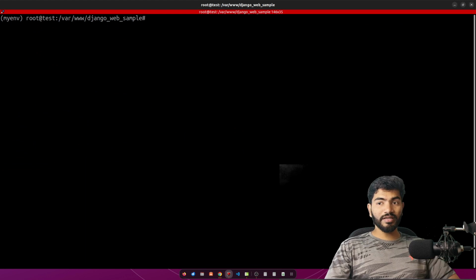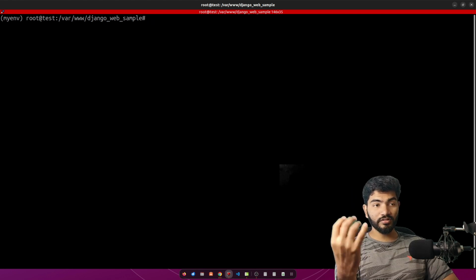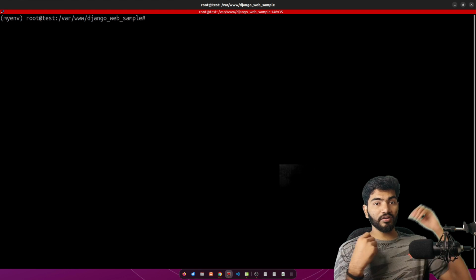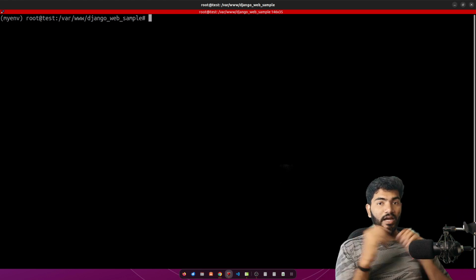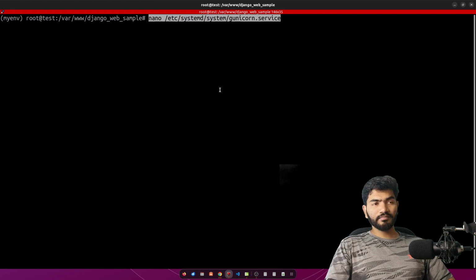Next thing we need to do is we need to create a Gunicorn service. Okay, so why are we using Gunicorn? Because we will be creating a service daemon or socket using Gunicorn, and then we will pass that socket to the Caddy, and then Caddy will host the site. So this is how it goes. So let me paste it.